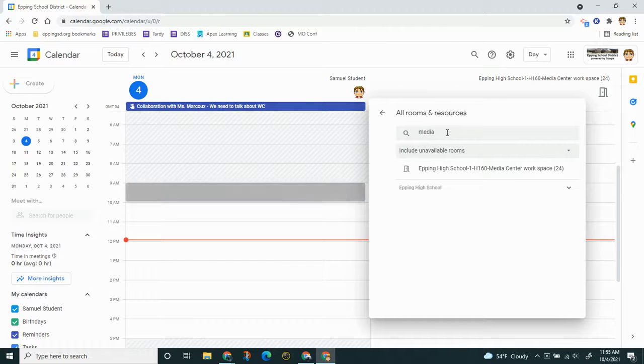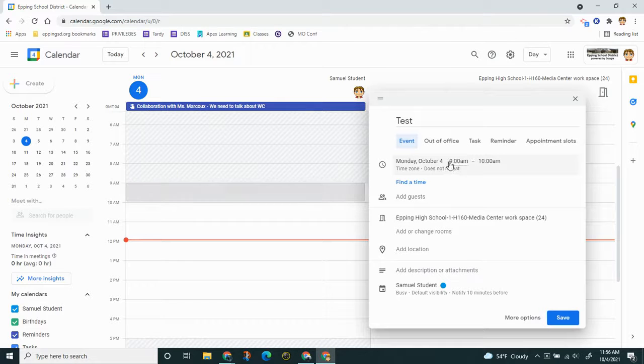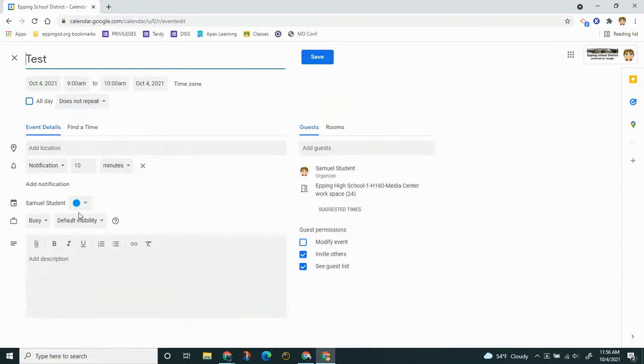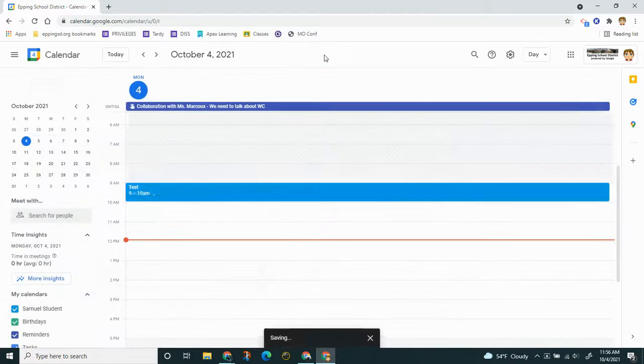So once you select your area, you go back and pick your time. You can go ahead and click more options. You can set notifications and that sort of thing. You can add notes. You can add links or different things from Drive. And then it's as simple as just clicking save.